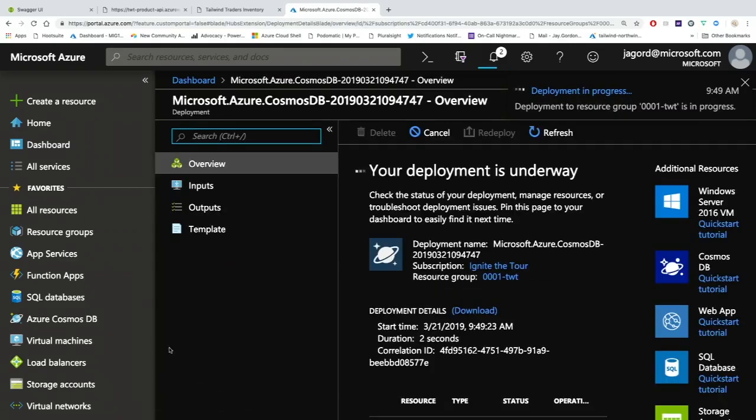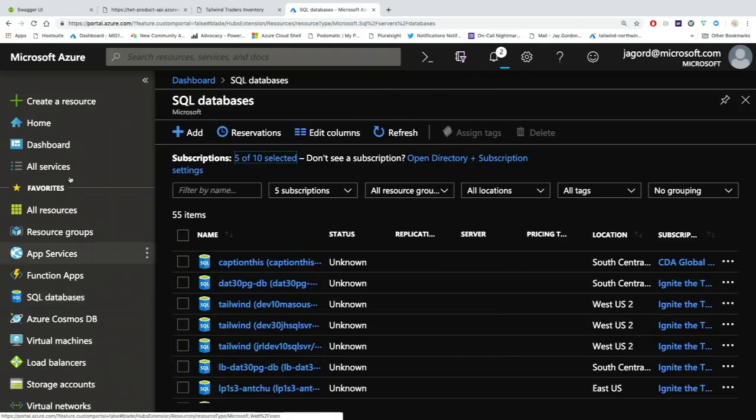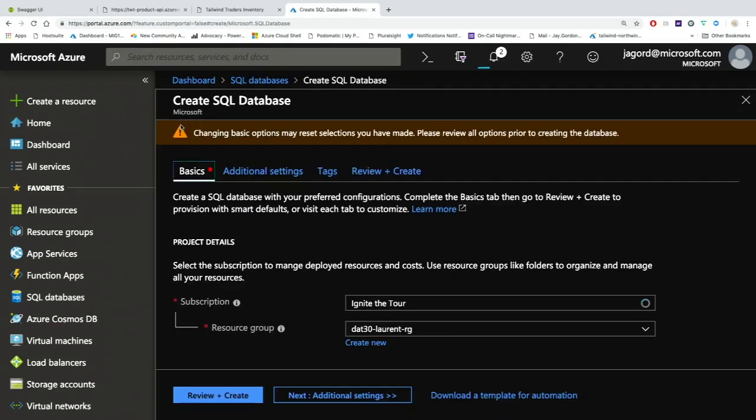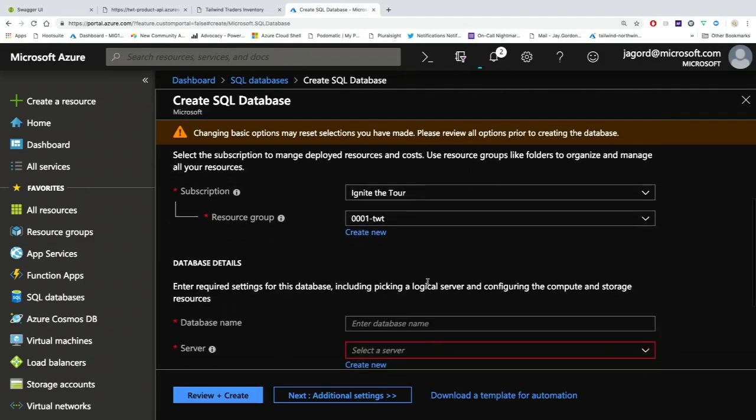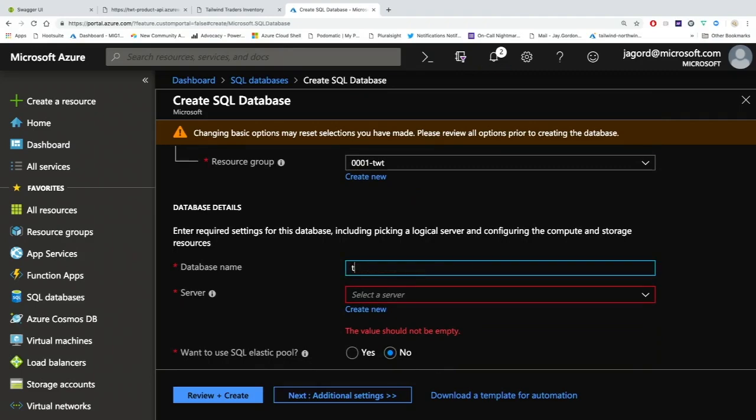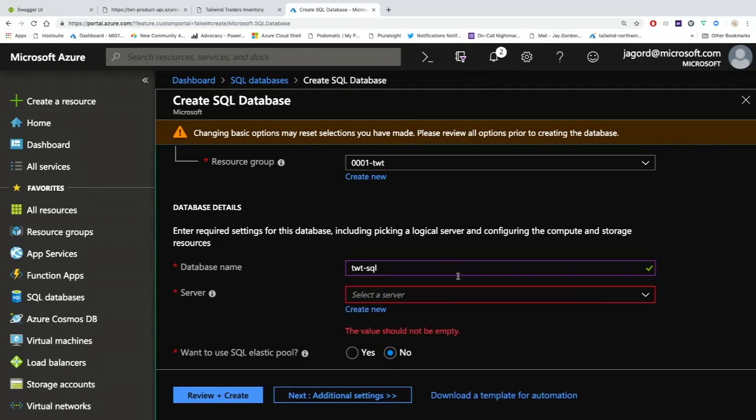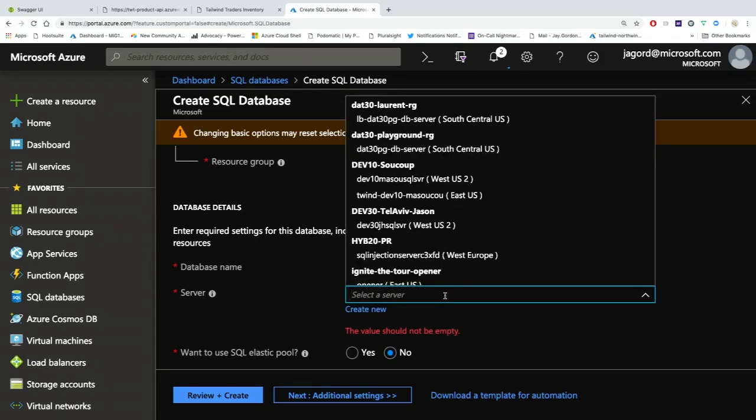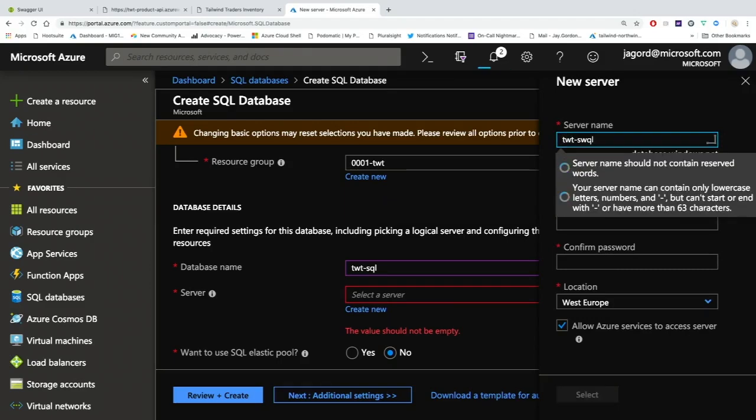We need SQL. And just like we did before, we're going to click SQL Databases. We're going to click Add. And same situation. What I will do is pick our resource group. We're going to give it a name, and we'll just call it TWT SQL. Cool. And then we're going to have to select a server. So we actually have to pick the kind of hardware we want it to live on. And to do that, we can just create new.